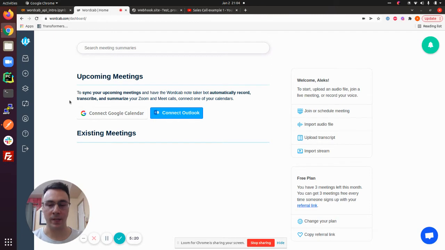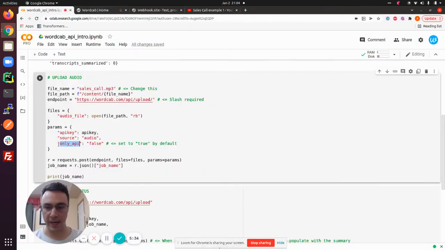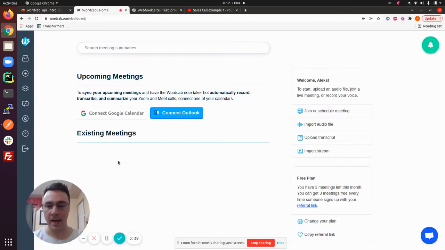If you want to check out the output, instead of a raw audio file, you get a full UI with the summary and the transcript. It's a lot easier to check out the quality of the summary when you're using the interface. And the way you do that is you set only API to false, and then you'll see your request and eventually the output in the dashboard, and we'll check it out in this video as well.